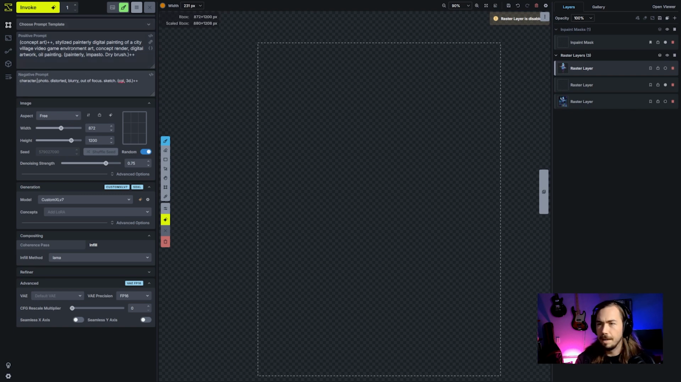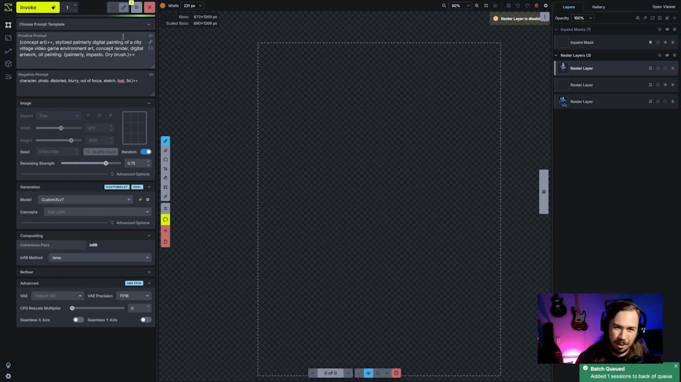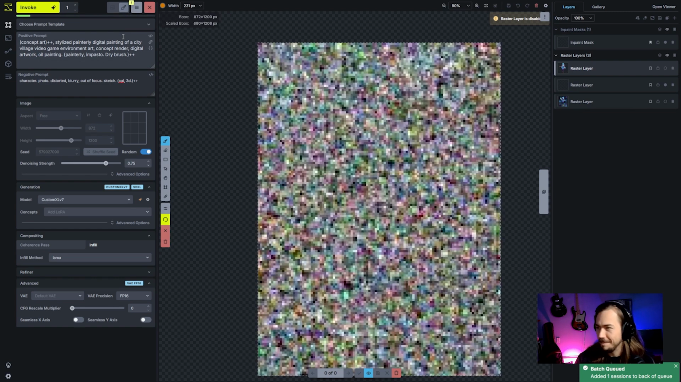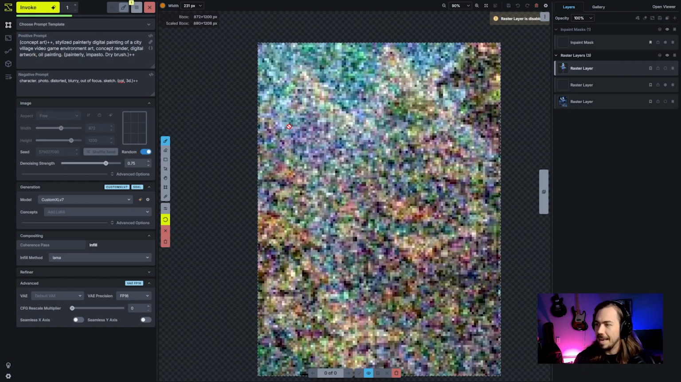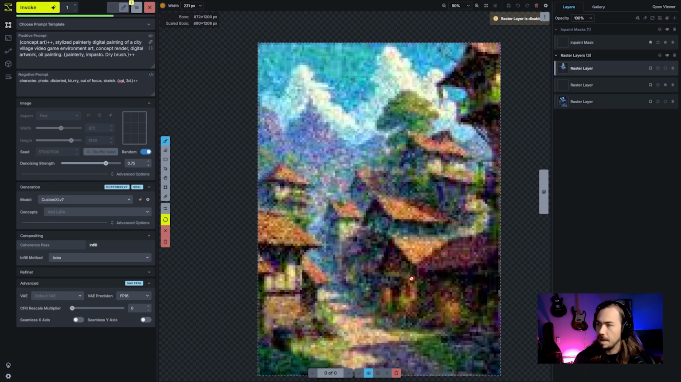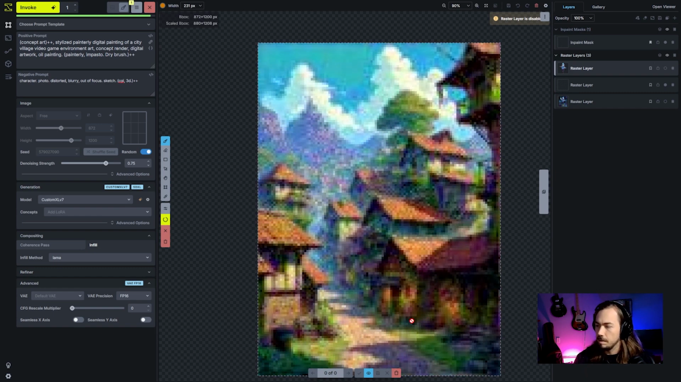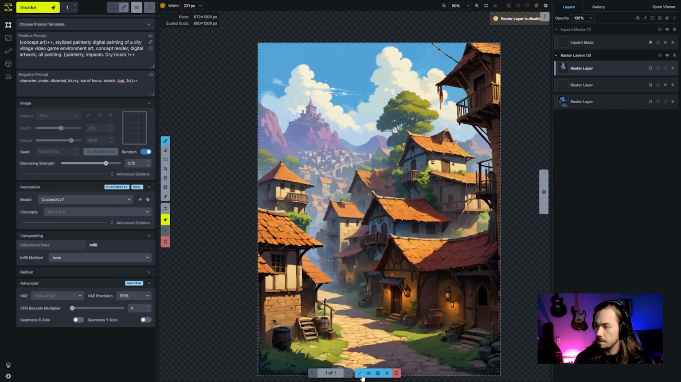Say character in the negative. I don't want a character right now. I'm just trying to create a background. Probably should have used a different prompt template for that, but you live and you learn. So now we've got our background here. We love it. It's great. I'm going to save it.